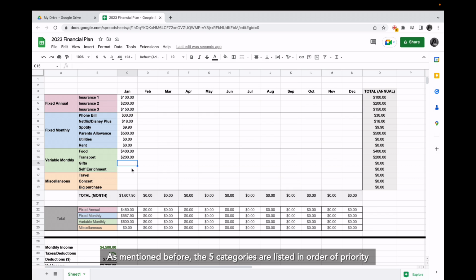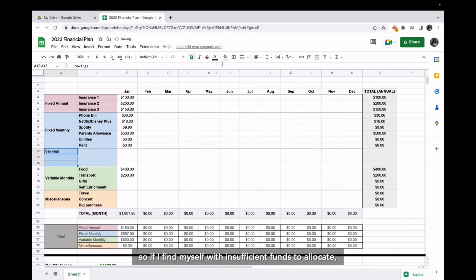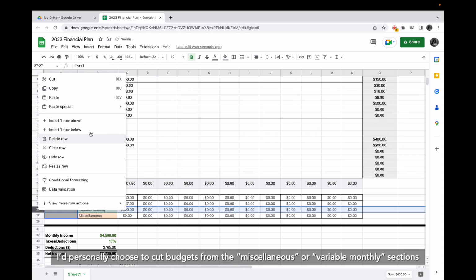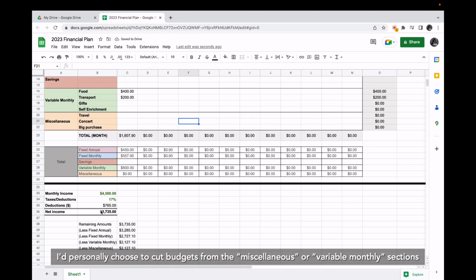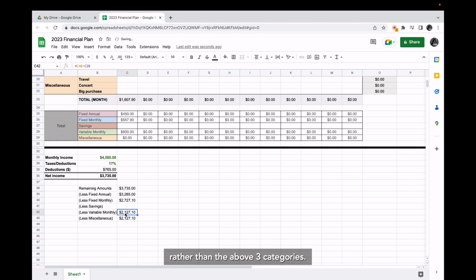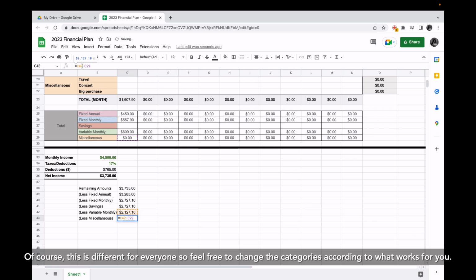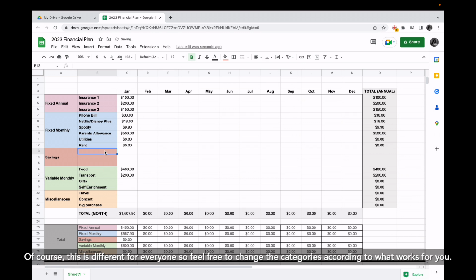As mentioned before, the 5 categories are listed in order of priority. So if I find myself with insufficient funds to allocate, I'd personally choose to cut budgets from the miscellaneous or variable monthly sections rather than the above 3 categories. Of course, this is different for everyone, so feel free to change the categories according to what works for you.